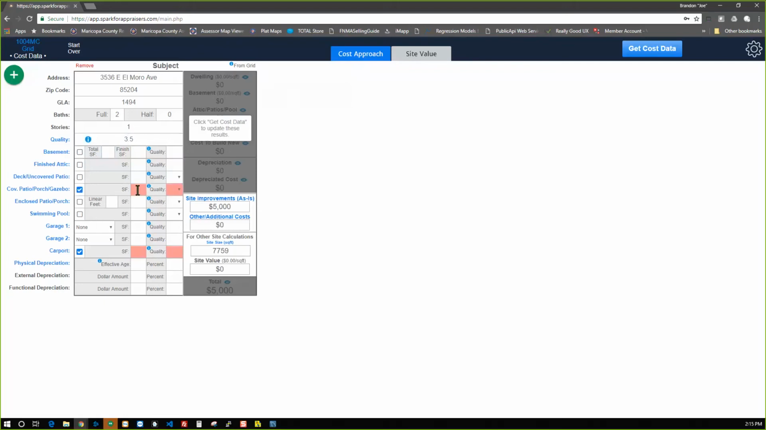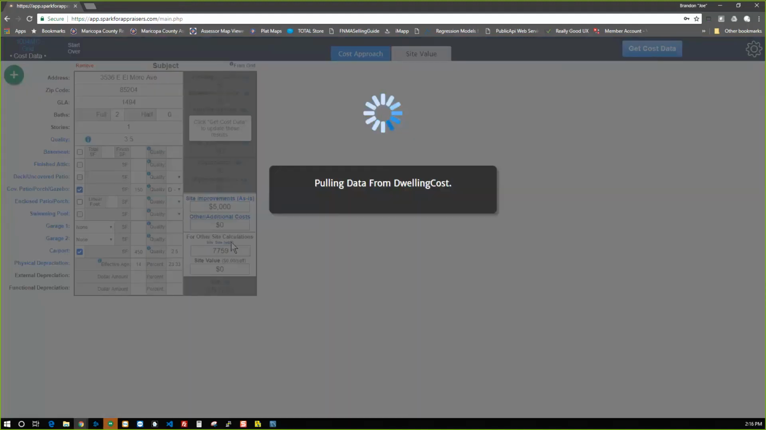I'm going to load in my patio and use D as standard quality, and then my carport, which I think I said was that, and my effective age. And so I'm pretty much done. I just hit get cost data, and that's all there is to it. And then you can export it and put it in your report.